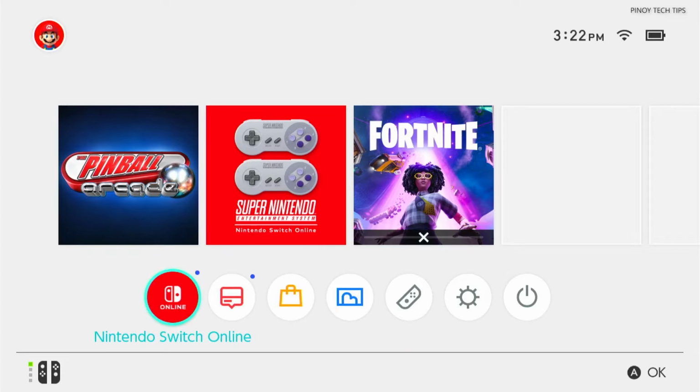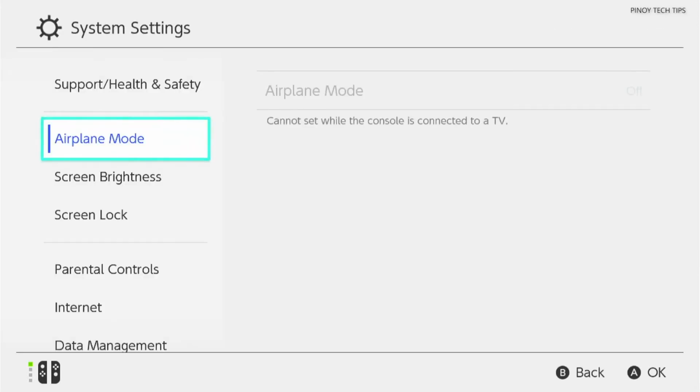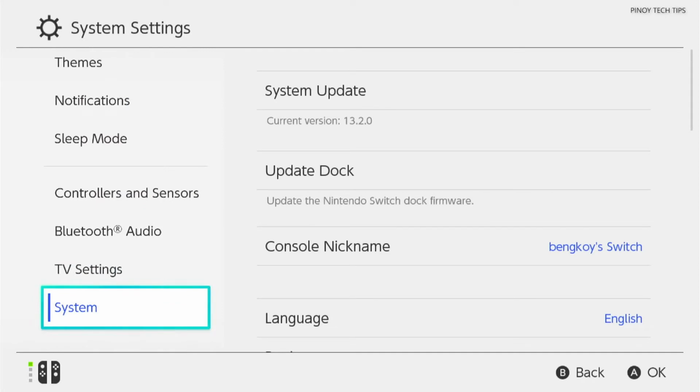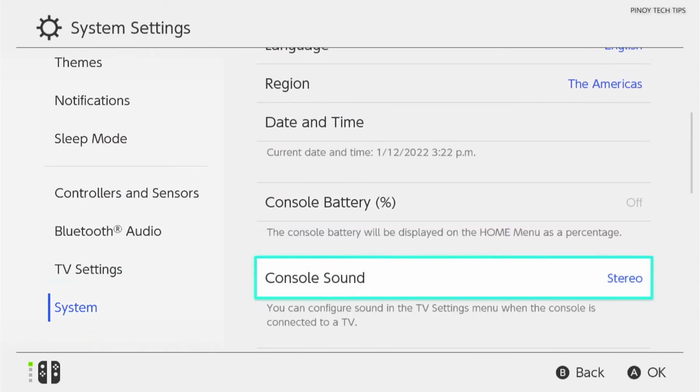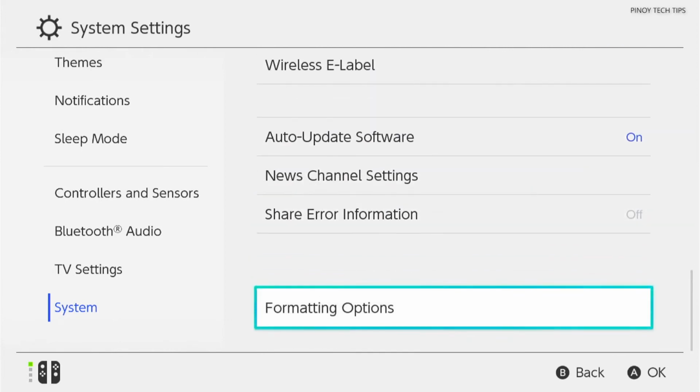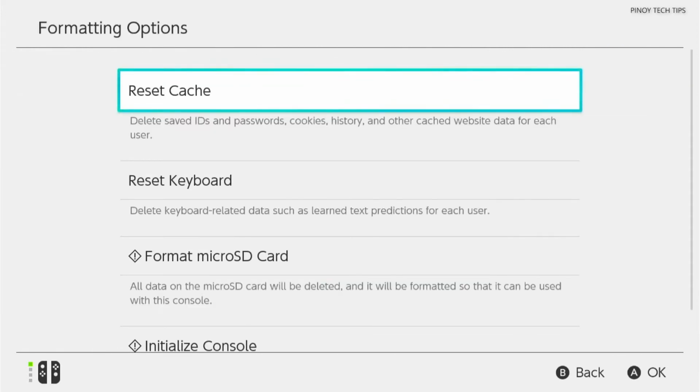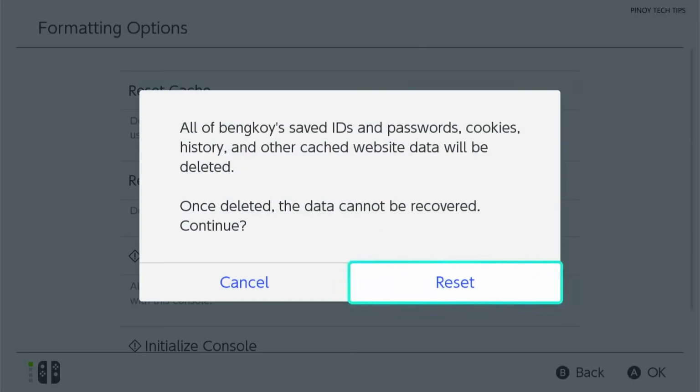To begin, select System Settings from the Home menu. Scroll all the way down, highlight System and then press A to select it. Scroll down again, and select Formatting Options. Now highlight Reset Cache and press A to confirm.